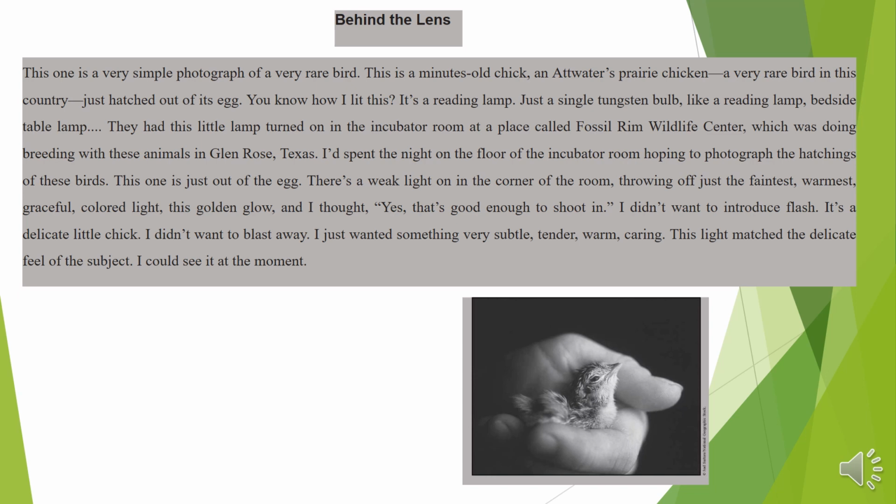I didn't want to introduce flash. It's a delicate little chick. I didn't want to blast away. I just wanted something very subtle, tender, warm, caring. This light matched the delicate feel of the subject. I could see it at the moment.